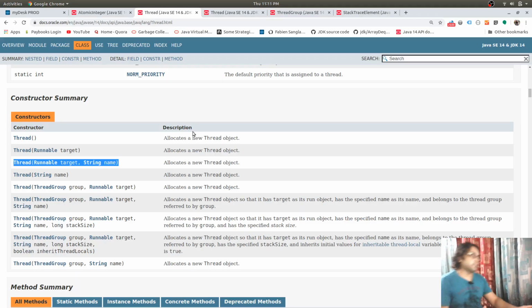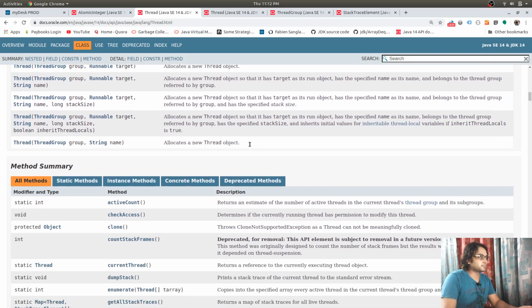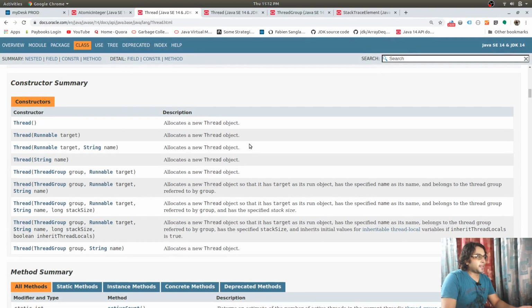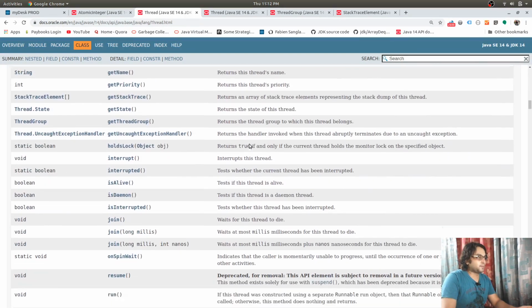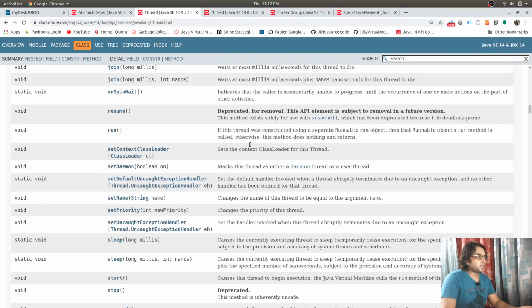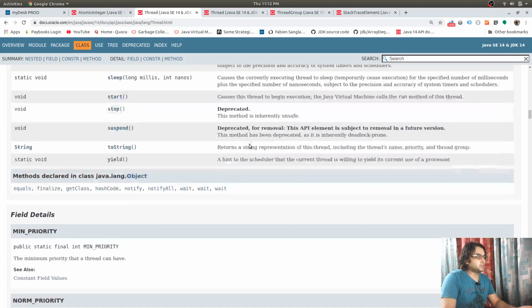So I think, is there anything that I haven't covered? This is a thread group that we pass to signify that these threads belong to these groups, nothing else. So I have covered all the useful methods on creating a thread.